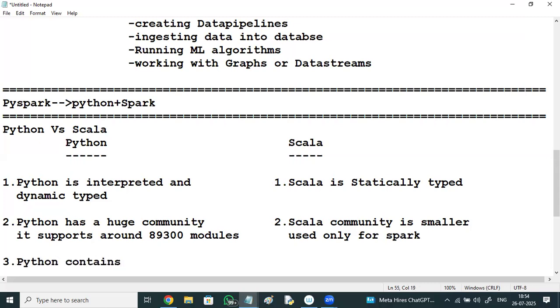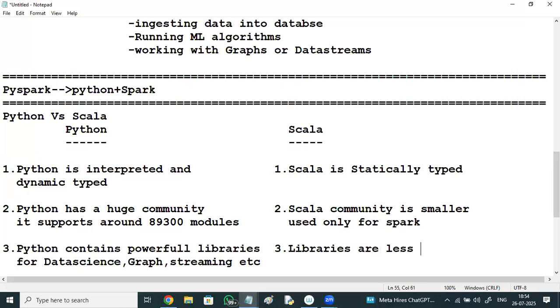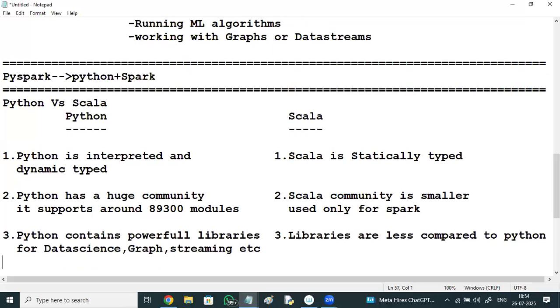Python contains powerful libraries for data science, graph, streaming, etc. In Scala, libraries are fewer compared to Python. But one advantage of Scala over Python is speed.